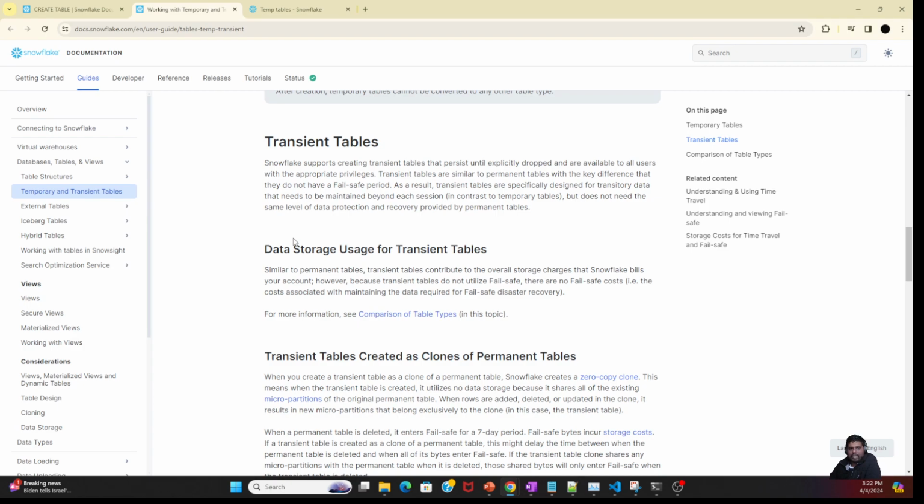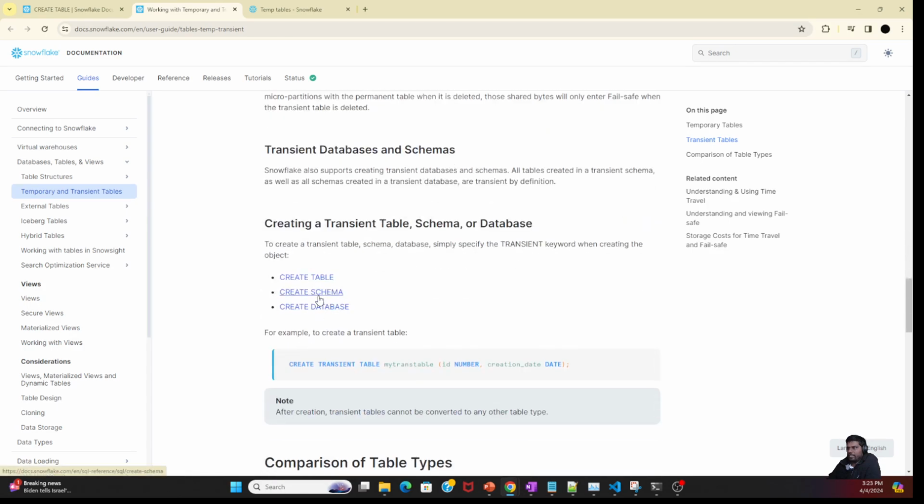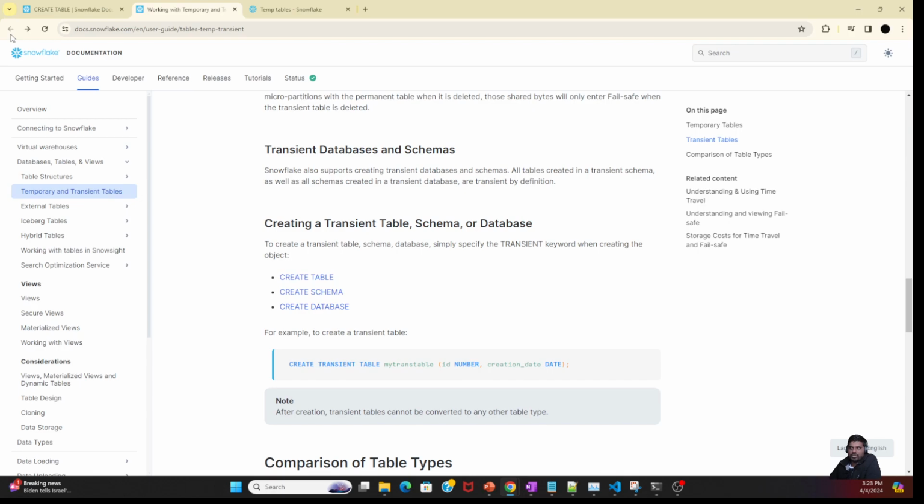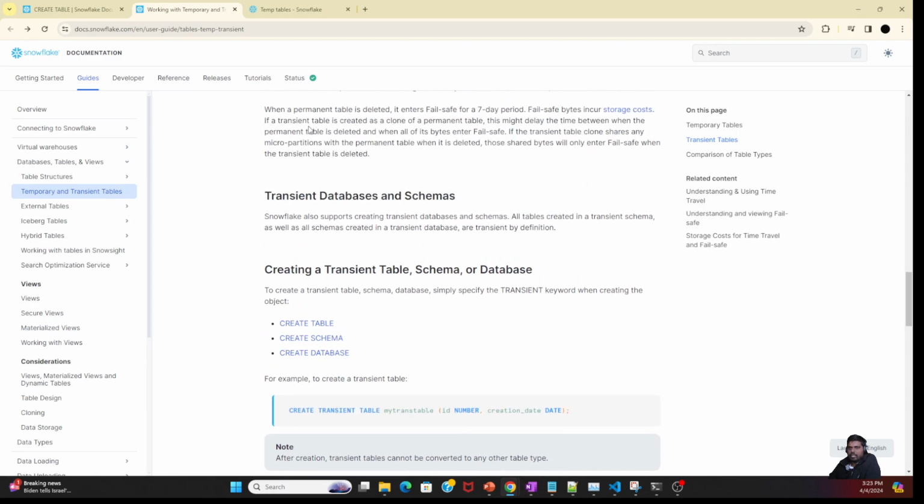schema as a transient schema. If you click on here, create schema. Whatever tables you create under that schema will by default be transient tables. So that is also one of the things we have to consider when we design our schema for any project. So this is the key important.